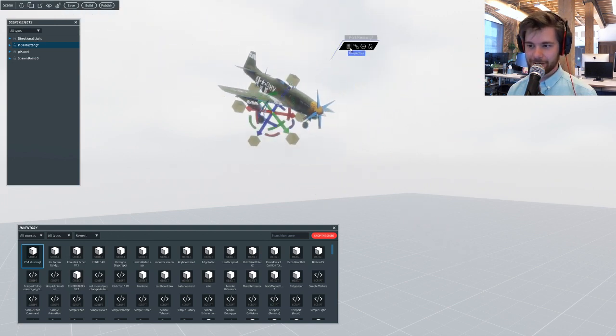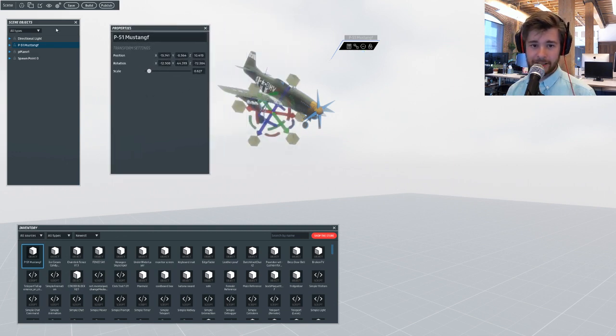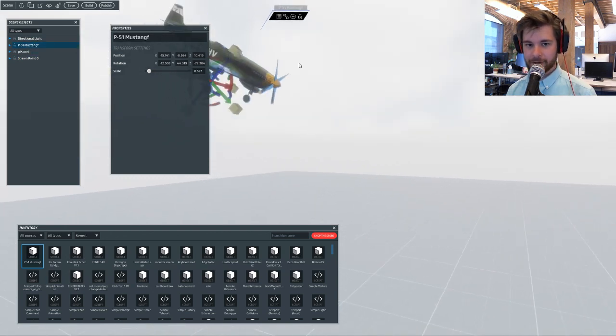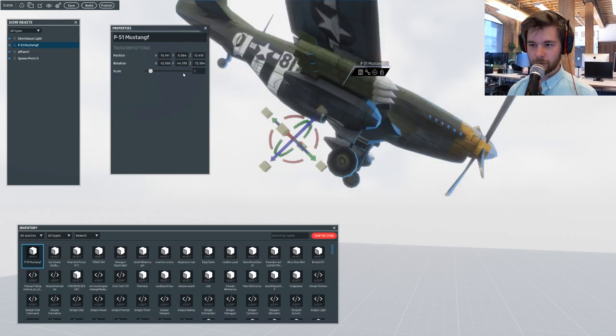And let's take a look at the properties window again of this object. By the way, you can now see that in our Scene Objects list, the P51 Mustang has been added, and because I've got it selected, it's appearing blue there. Okay, so we're looking at this Mustang here. We have its position, its rotation, and its scale. So I'm going to put it back to 1.